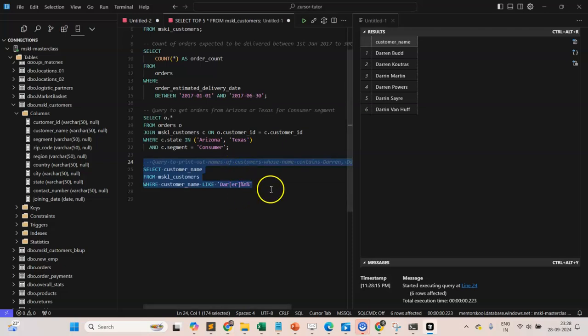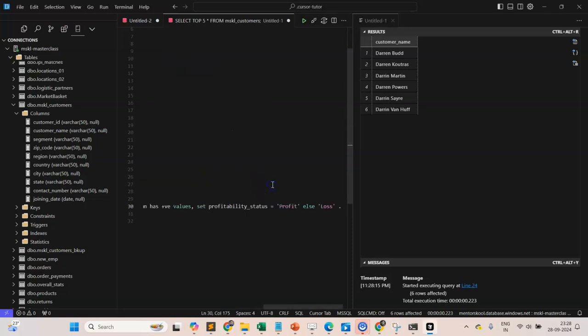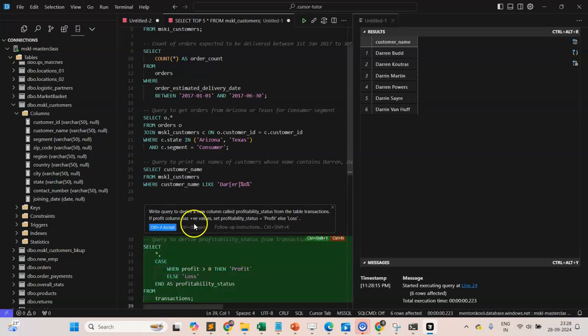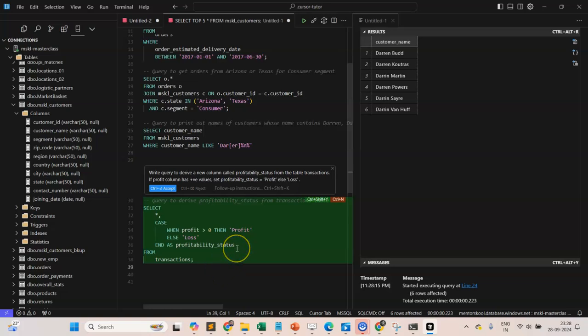So I write a query. Oops. Control K, instructions. The better my instruction, the better the outcome. You see? Done. This looks perfect. Case 1, profit greater than 0 and profit else loss. But I can also give a follow-up instruction.